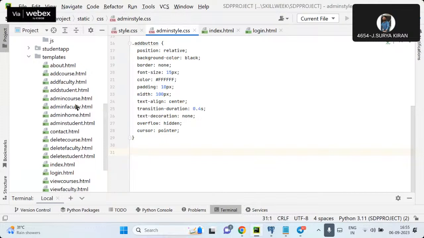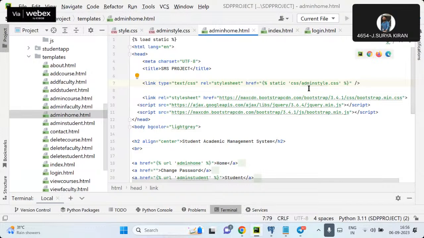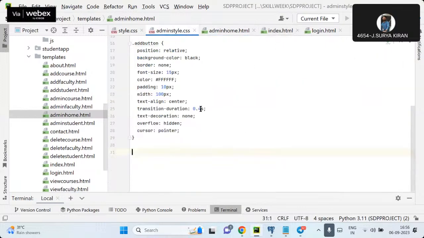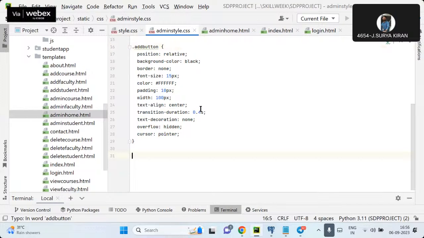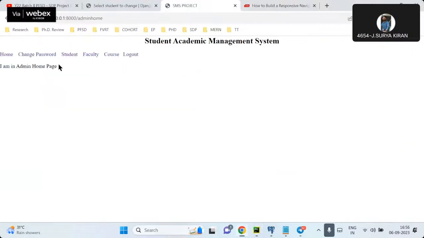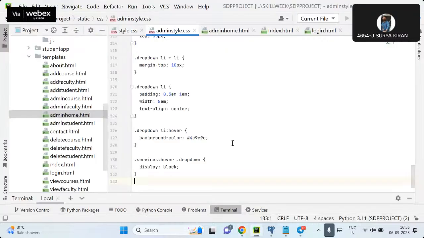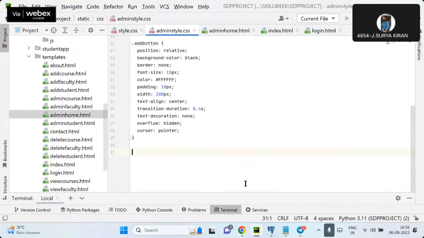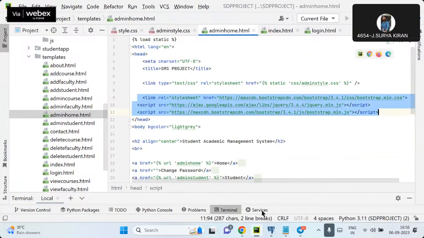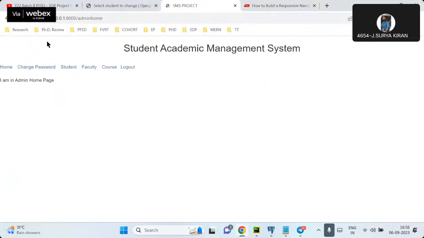I'll show you. Admin homepage. Here we are applying inline. So if I remove this, for example, then Control Z, refresh, it will be changed. So I don't want to touch the admin home. It will be nice only. So let us all go ahead with this format.